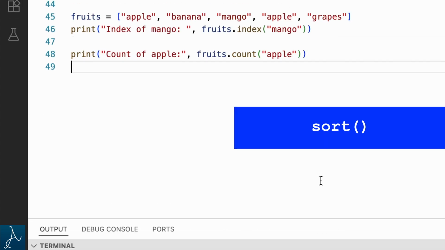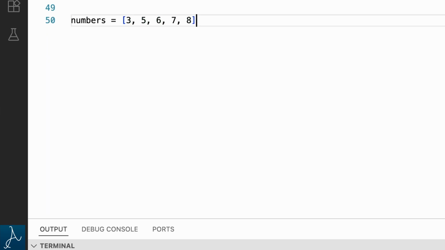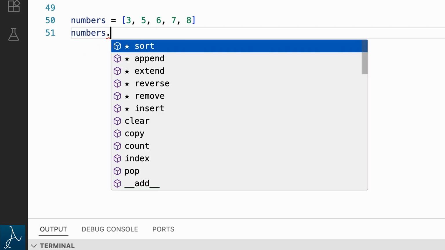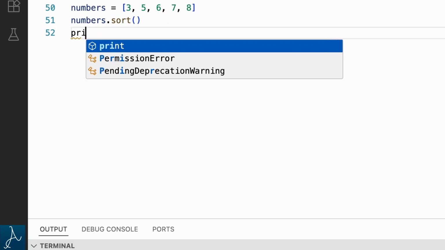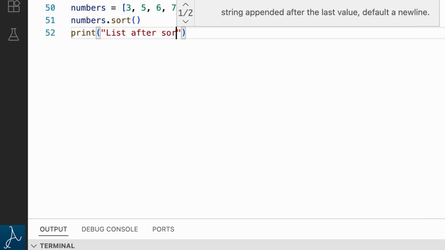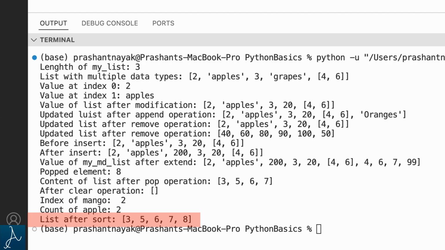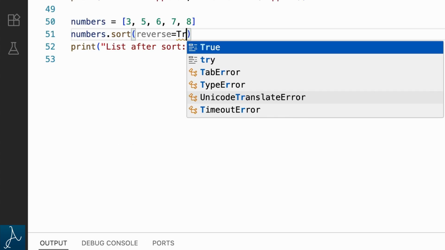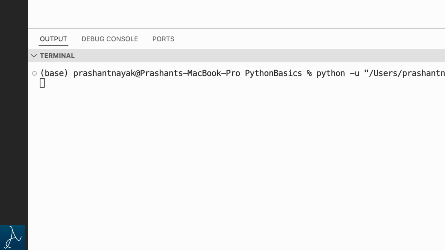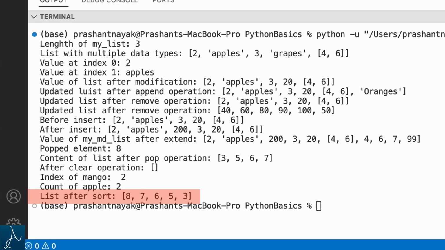Now let's move on to sort. The sort function arranges the list in ascending order by default. For example, I have created a numbers list again, and in the next line if I type numbers.sort() and then print list after sort, numbers, this will give us 3, 5, 6, 7 and 8. If we want the list in descending order, we can pass an argument like this, reverse equals True. Let's run it again. Now the numbers are sorted from largest to smallest, that is, in descending order.